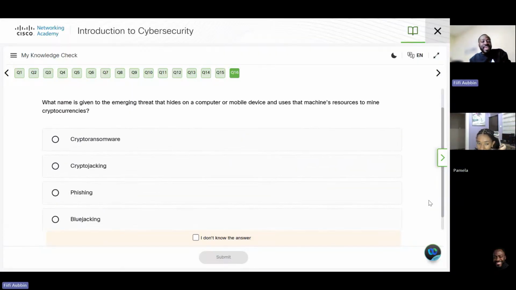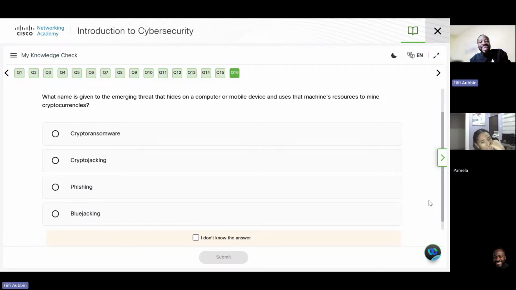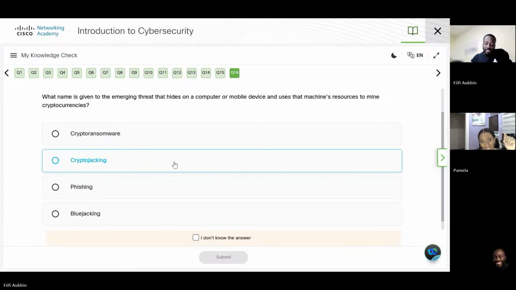Okay. What name is given to the emerging threat that hides on a computer or mobile device and uses that machine's resources to mine cryptocurrencies? Oh my goodness. What is this? Maybe I'll say cryptojacking, because I know phishing is not that. Cryptojacking. Maybe, since it says that it hides. So maybe the first one. I think I'll say the first one.